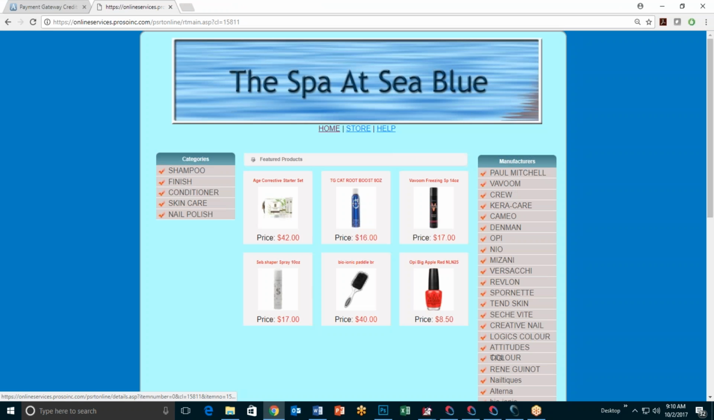So I've got my 6 products. These are my featured products. Now, don't get me wrong. Your customers could say, I want to look at all of your shampoos or all of your finishers or all of your conditioners. These are the categories that I allow to be sold online. And the manufacturers that I allow to be sold online. They can click on Paul Mitchell and look at all of your Paul Mitchell products, or Crew and look at all of your Crew products that are allowed to be sold online. Or they can simply choose a product, like, for instance, my TG Cat Root Boost here, 8 ounce for $16.